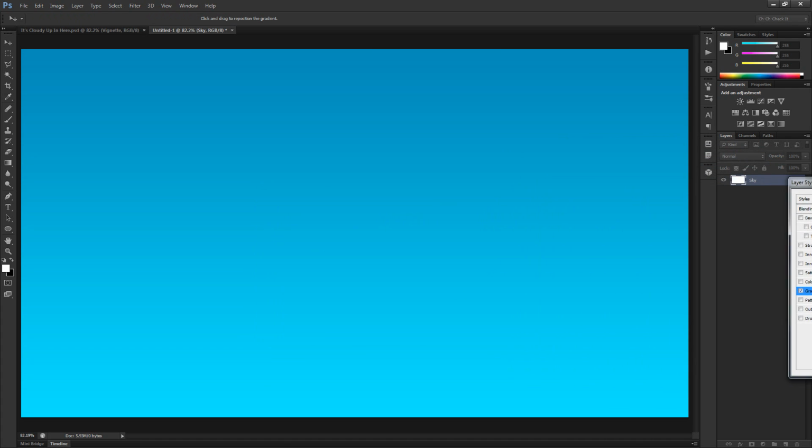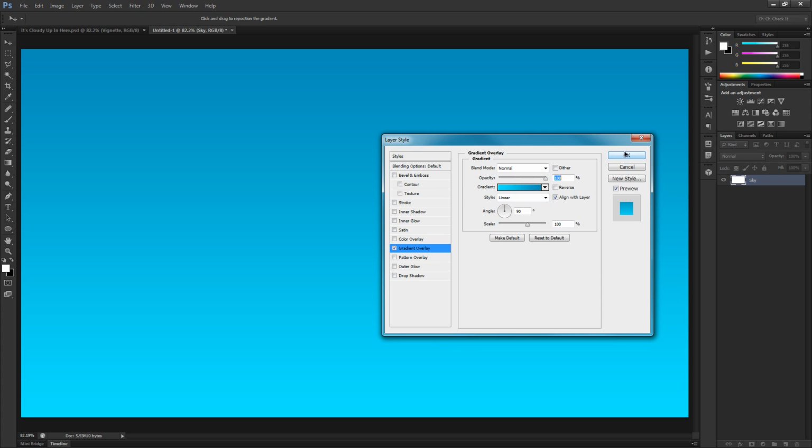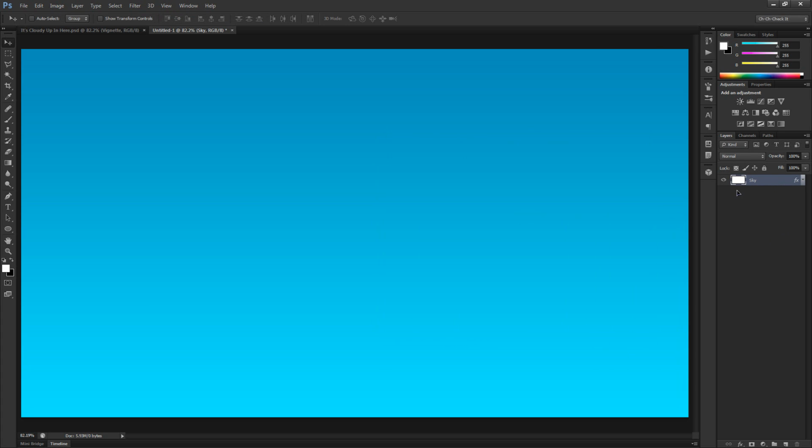I'll move this off to the side so you can get an idea of what this looks like. It's just a really simple light blue to slightly darker blue gradient. Nothing fancy or anything like that. Nice and simple. And so next up, let's start adding in all of the clouds.